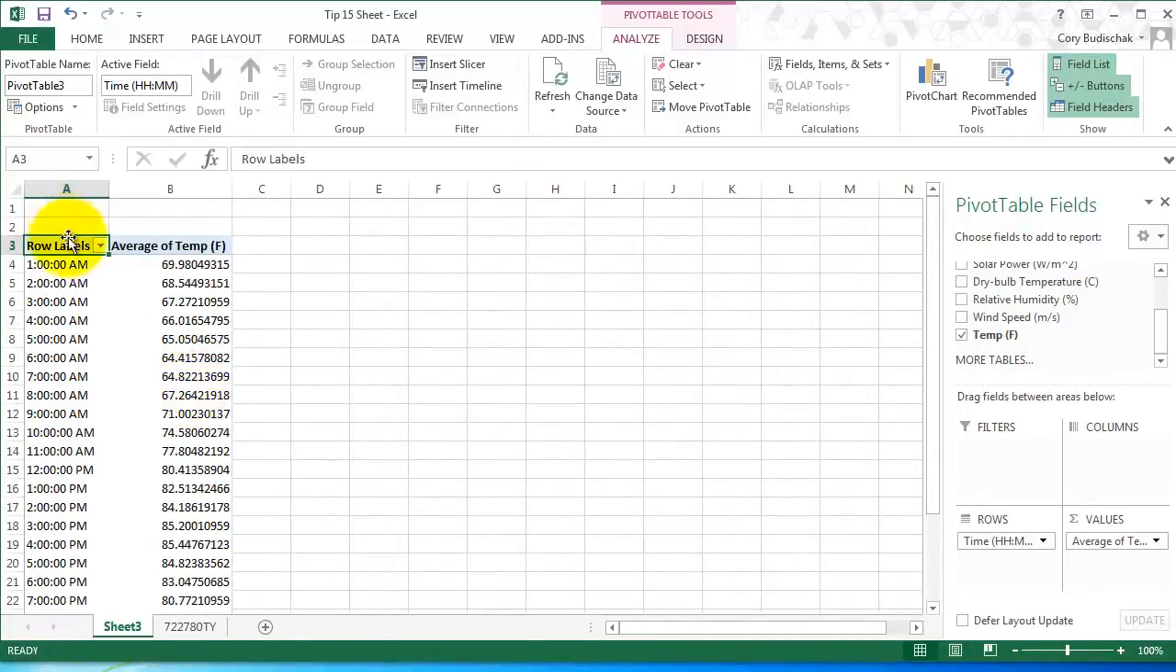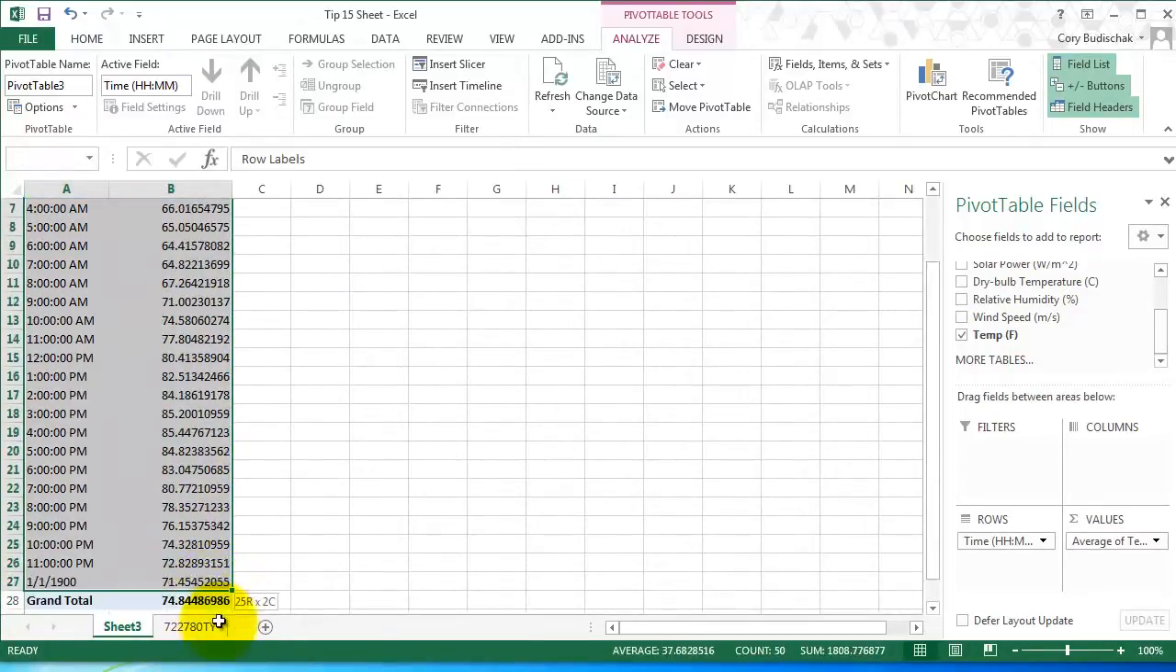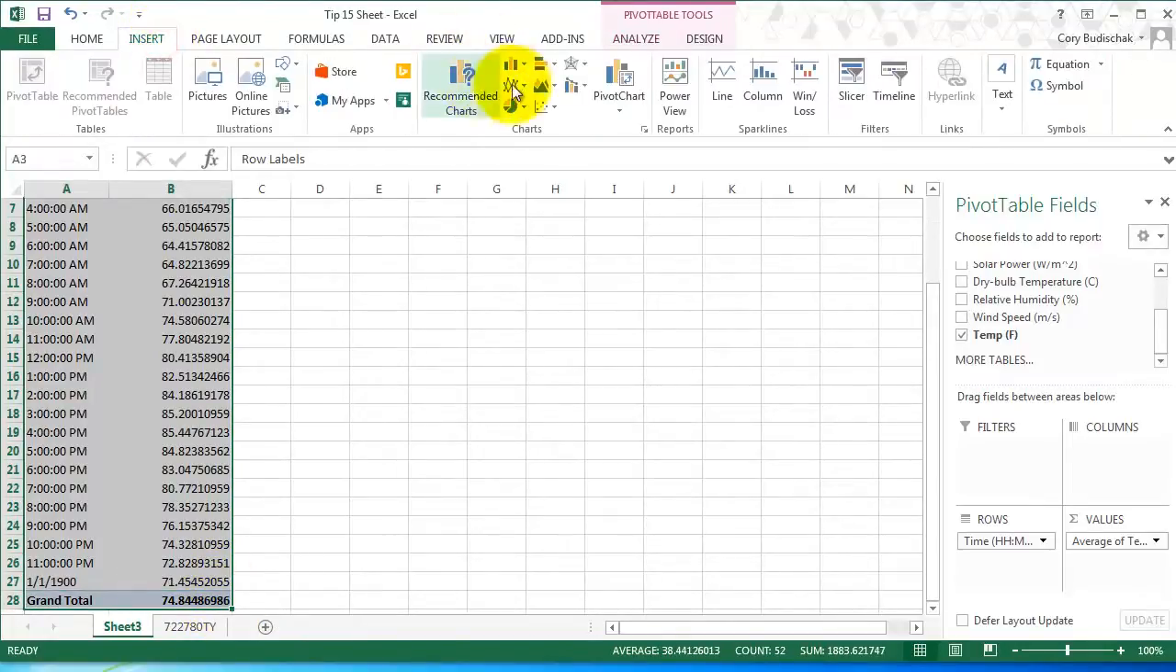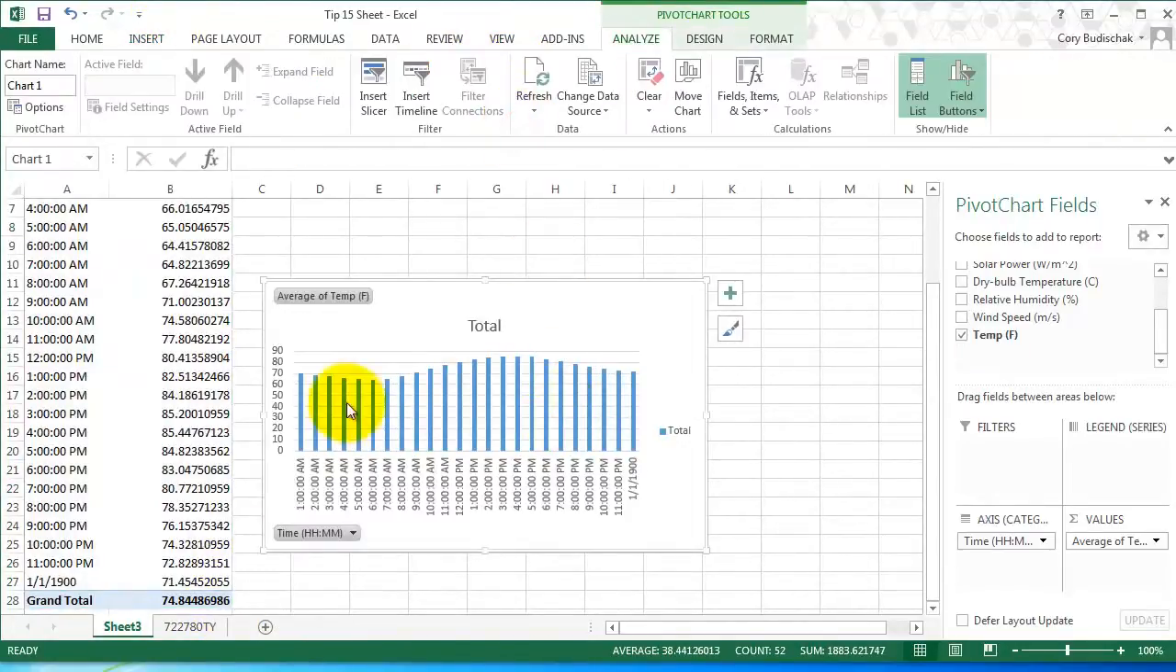It's all well and good, but like usual, we can make a chart of this. So this is the trend for the average temperature in Phoenix, Arizona. And notice there's a little hiccup here. It's reading midnight as 1/1/1900, and we could change that if we wanted to. So that's sort of what we can do. We can see the trend for the time of the day.